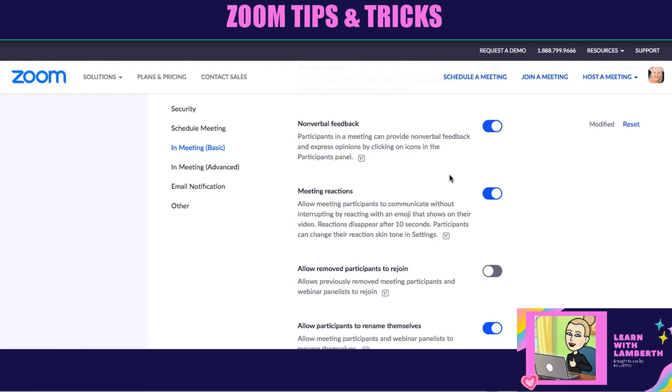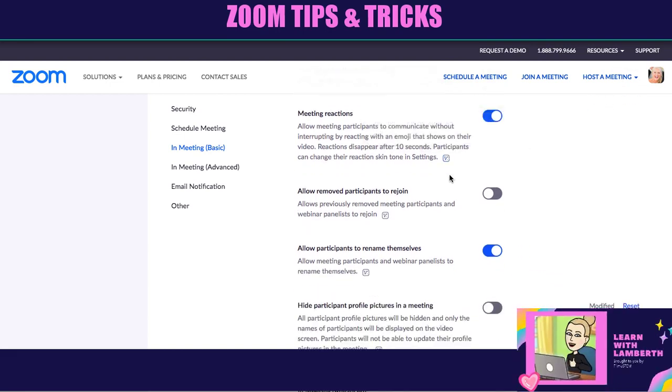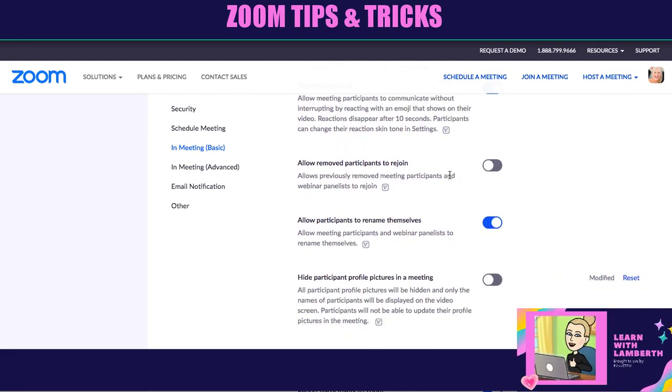Also, turn on meeting reactions. Allow meeting participants to communicate without interrupting with an emoji. They disappear after 10 seconds. They pop up on their screen, on their little video square. I highly recommend meeting reactions. They are so helpful and so useful. And again, think about ways that you can use them as tickets out the door or warm-up activities. Or just little quick checks for understanding.